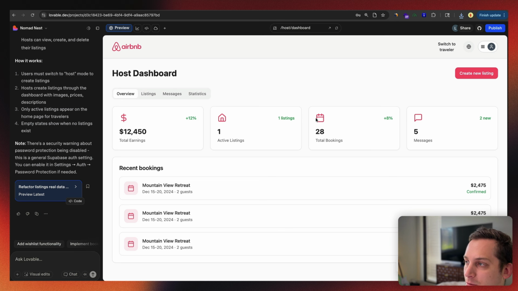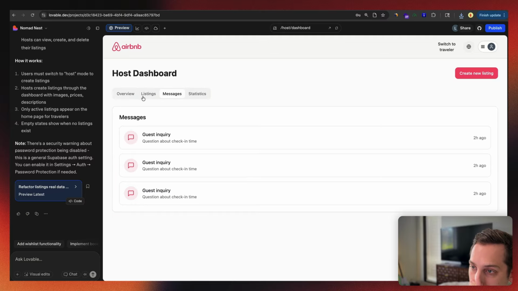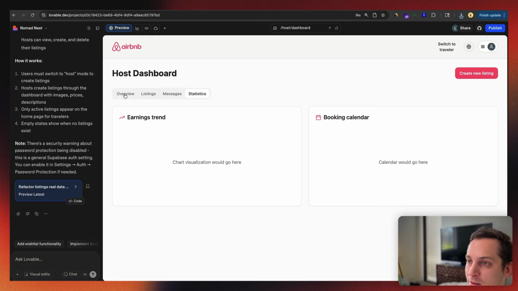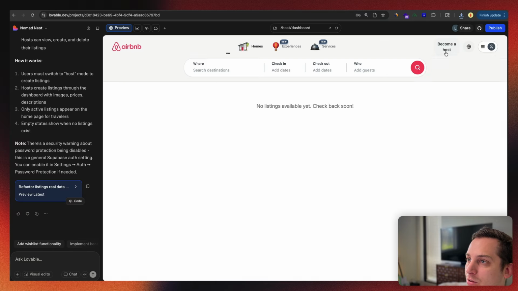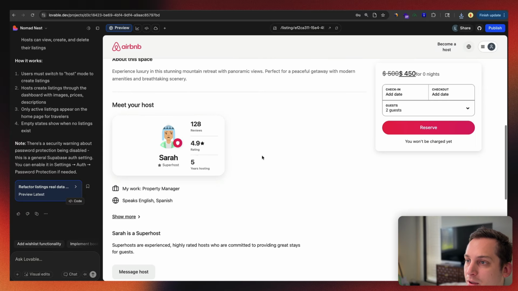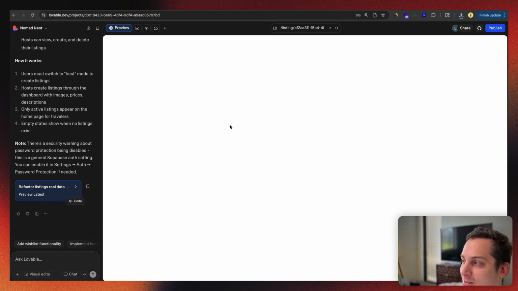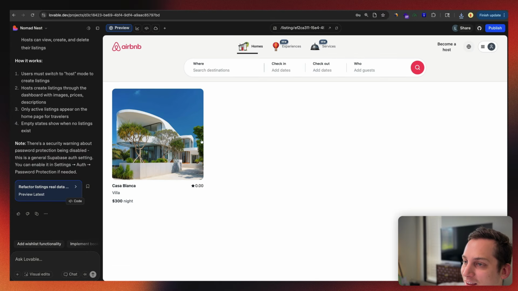Active listing, total bookings. This is also kind of fake, right? So we have one listing. We have a few fake inquiries. And now let's just switch to the traveler version. Okay, now we get our thing here, and it's still Sarah. So these are a bunch of things that we still need to fix, but eventually it'll be done. So that's the first step.